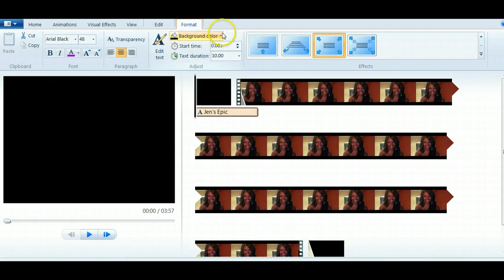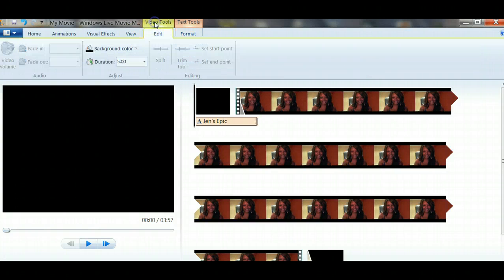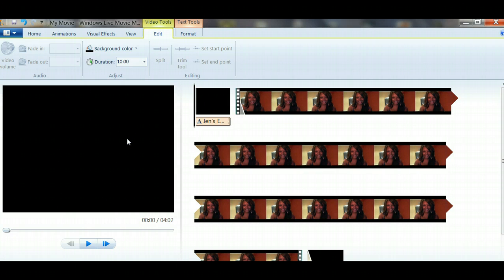So I'm going to readjust my screen again, go into Video Tools at the very top. And then it's going to have another section for duration. I'm going to go ahead and select the same amount of time, which is 10 seconds. And as you can see, it readjusts so the black screen is the same length as the text, and it's going to display for the same period of time. So let's just take a look at how that looks.